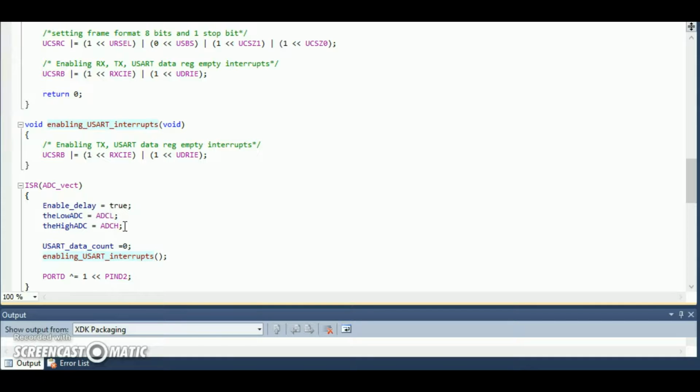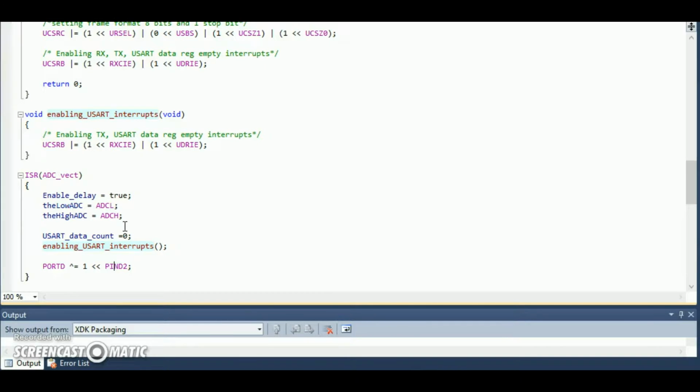Then we are just keeping our user data count to 0 because we are not sending anything. And as our interrupt was disabled, this will enable the interrupt, and again it will toggle the state of another LED which will indicate that we have entered into this ISR. You can comment this part out because this was just for debugging purpose.